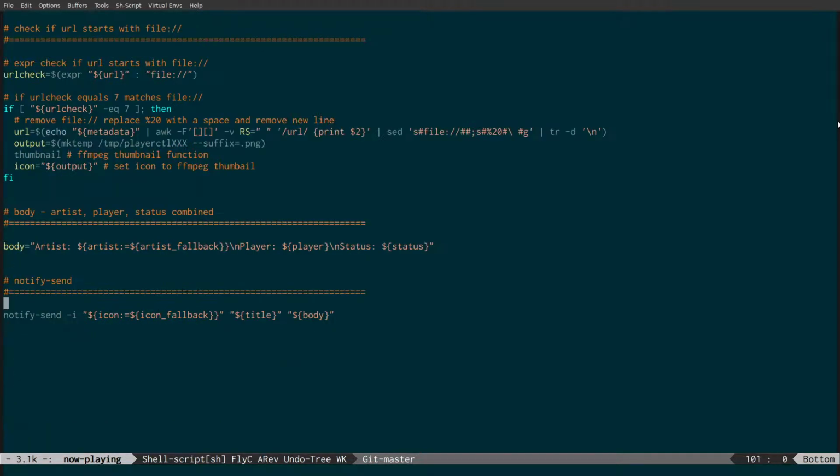And then once we've done all that, we combine the artist, the player, and the status into the body of the notification. And then we use notify-send with the -i option, and then the icon or the icon fallback. So this is going to be either the thumbnail from YouTube or the dynamically created thumbnail with ffmpeg for a local video. Then we've got the actual title and the body of the notification.